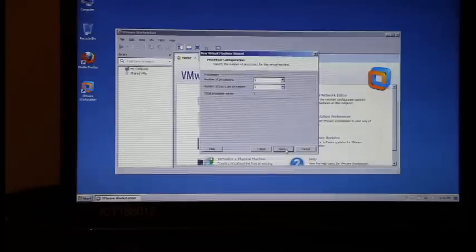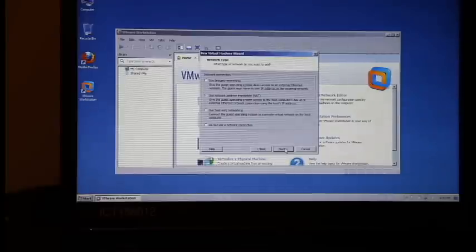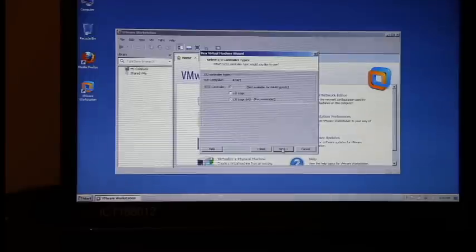Accept the default settings of one processor with one core for this VM. Accept the default value for the amount of RAM to be assigned to this VM. Change the network connection settings to bridged. Accept the default settings for the I/O devices. Create a new virtual disk, setting the disk type to IDE.